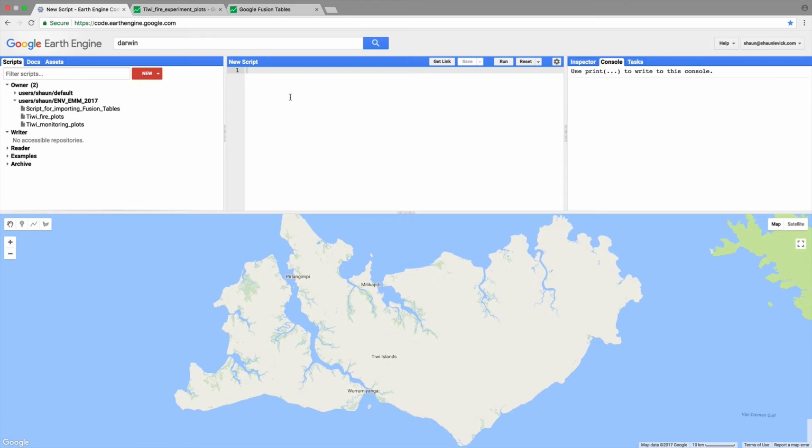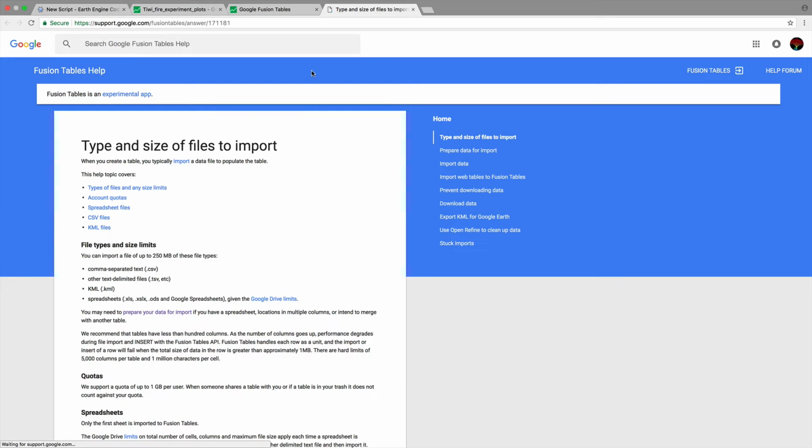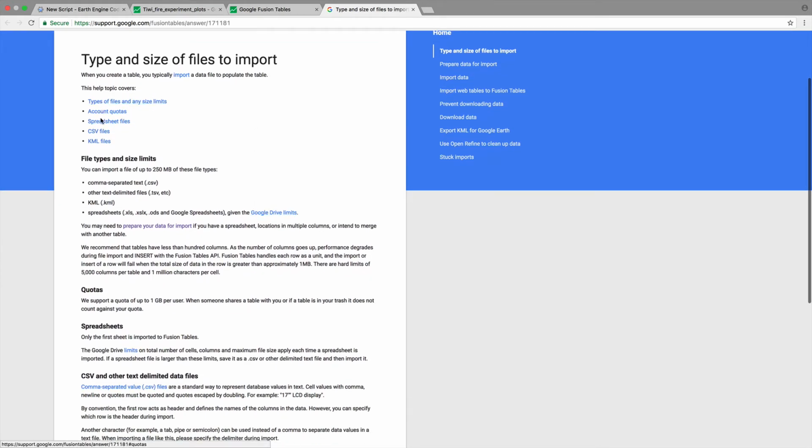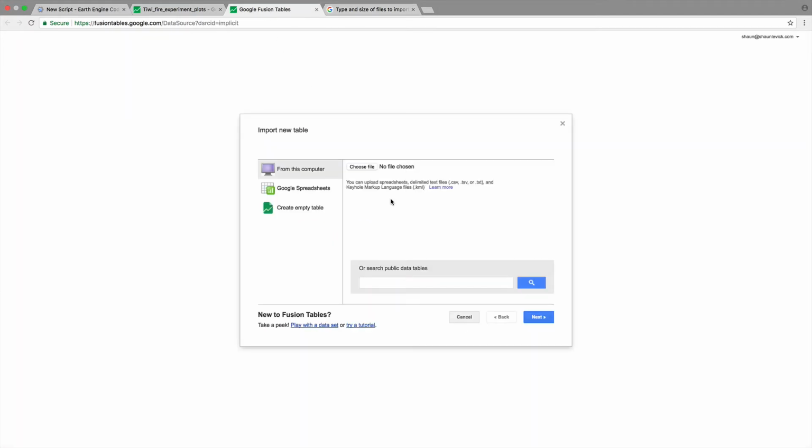Generally, you'll be used to dealing with vector data in the form of shapefiles, or sometimes KMLs in Google Earth. And the way that Google Earth Engine makes use of vector data is through Google Fusion Tables. So if you search for Fusion Tables, you'll come to the site fusiontables.google.com, and this allows you to import a variety of different file formats, spreadsheets, CSVs, KMLs, into Google Fusion Tables.